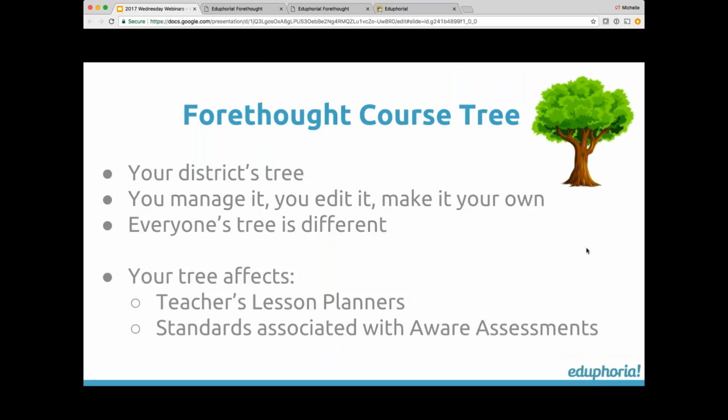All right. One more thing and then we'll kind of stop for questions, Joel. So the first thing we want to talk about is your Forethought course tree. Every district has your own course tree. When you first started using Eduphoria, whether it was 6 months ago, 6 years ago, 12 years ago, you were given a basic tree. And we'll show it in just a second. It is your district's tree. It's not anybody else's tree.